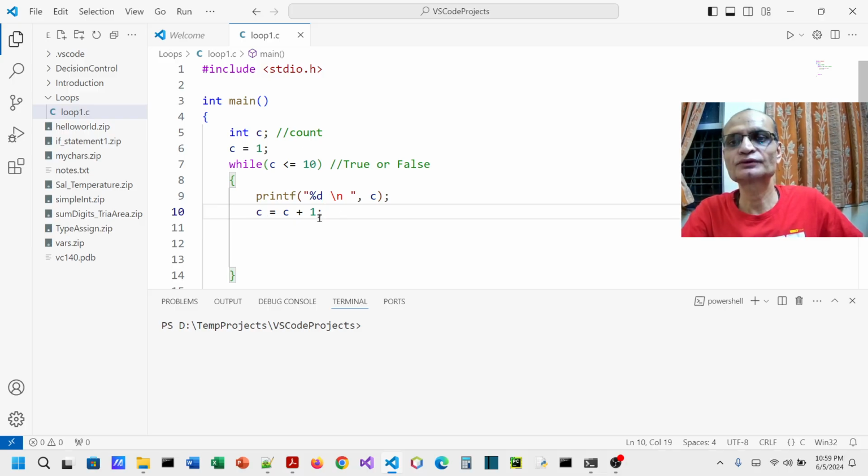So C is equal to C plus 1. That means what will happen? C was earlier 1, I add 1 to it, so C will become 2. Now is it required that I should increment it by 1?